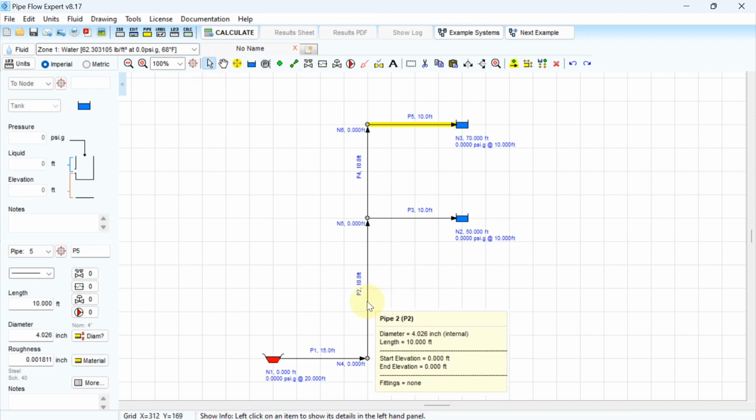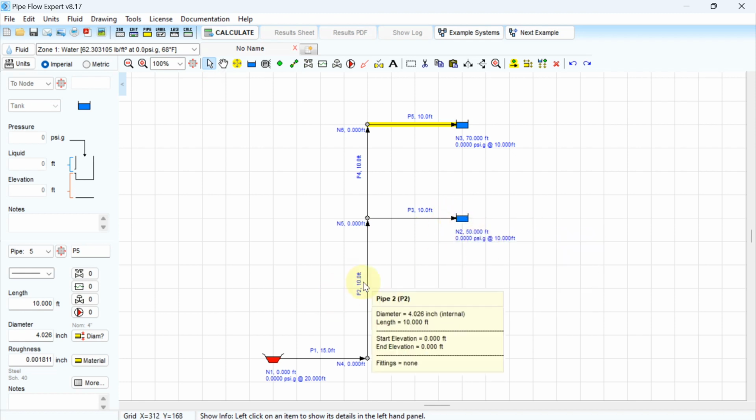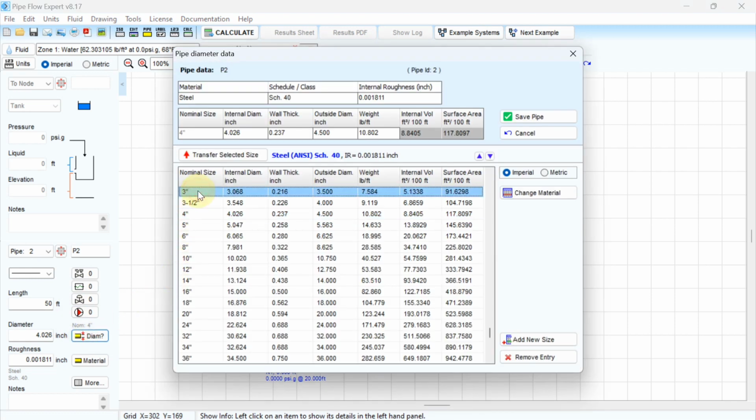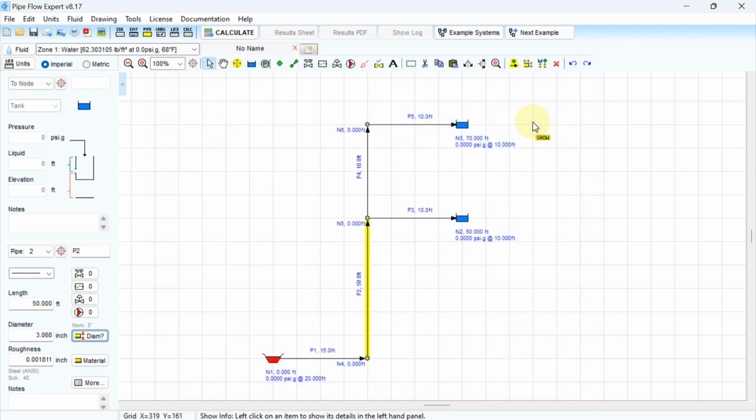Now we have to change the pipe length and everything, because see, this tank is at 50 feet. So for this vertical pipe length we have to write 50 feet. Okay, the diameter of this vertical pipe, let's say same 3 inch only I want. So 3 inch, select transfer selected size, save pipe icon. Now see, and material I want same, steel schedule 40 only.